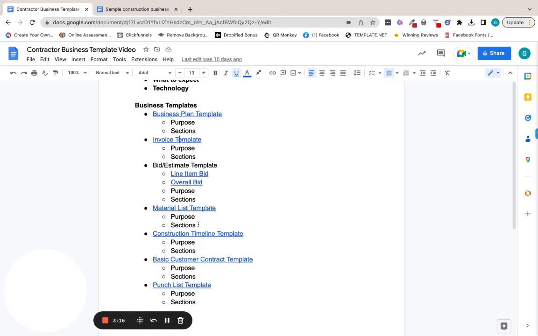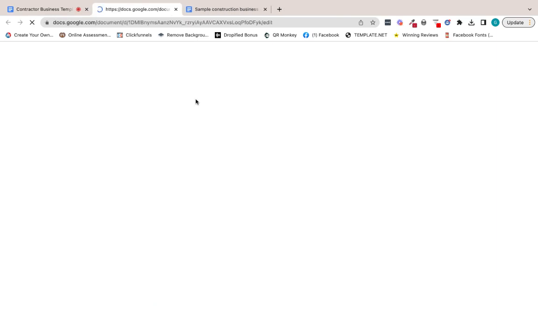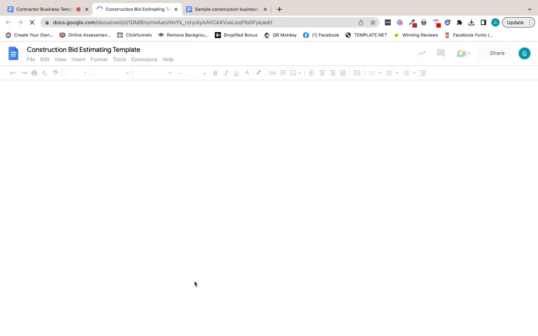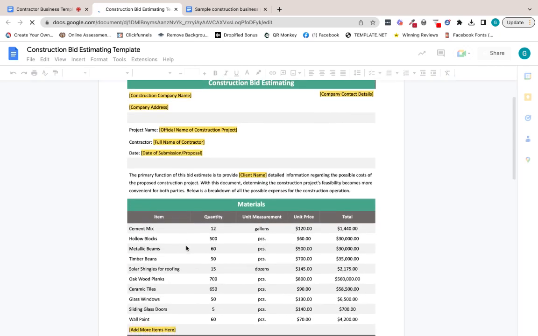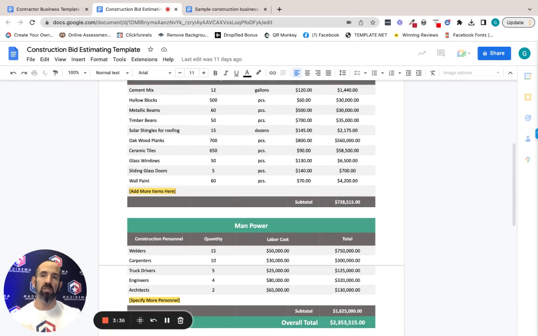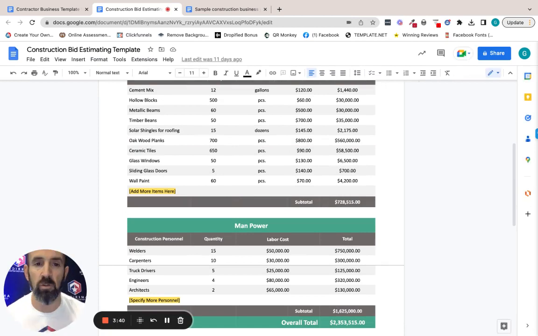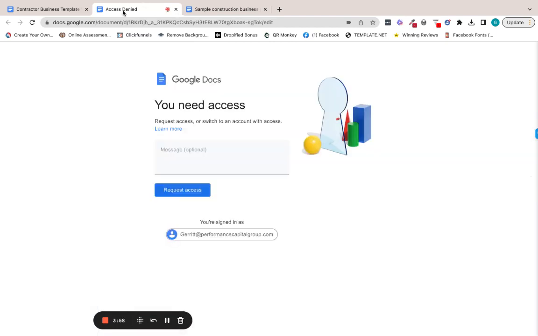The next thing, a bid and estimate template, right? There's a line item bid, which is when you bid based off of particular line items. So everything has a quantity, a unit of measurement, and a price, and you break it down by total. Some of you like to have bids where you are very transparent with your costs, and I totally get that.